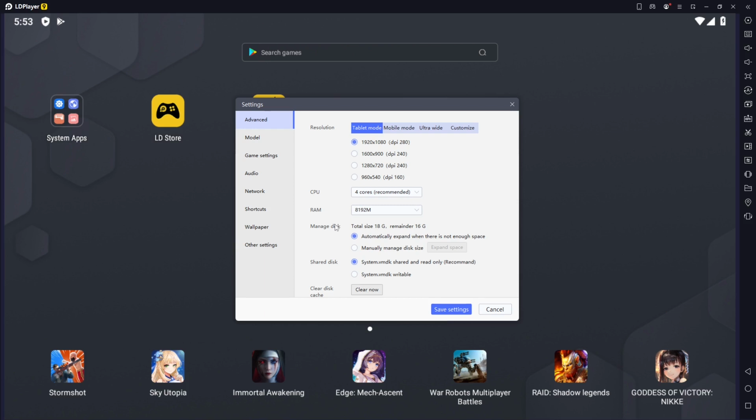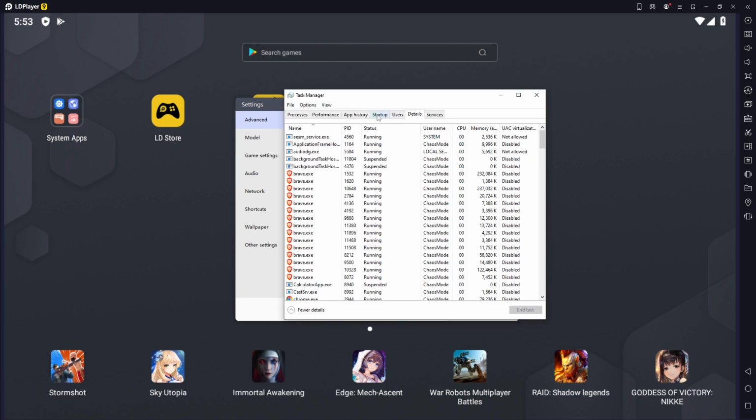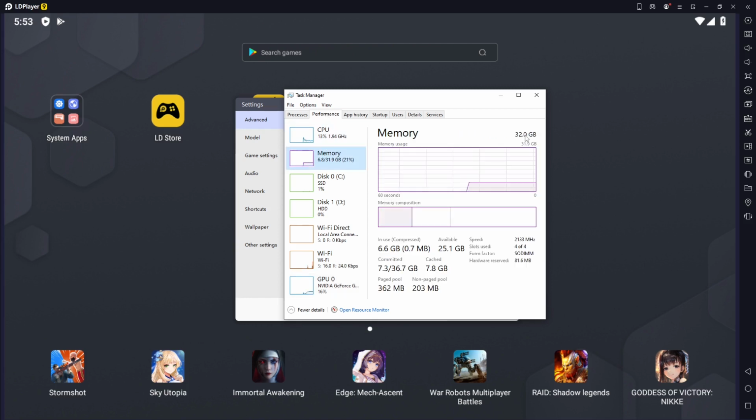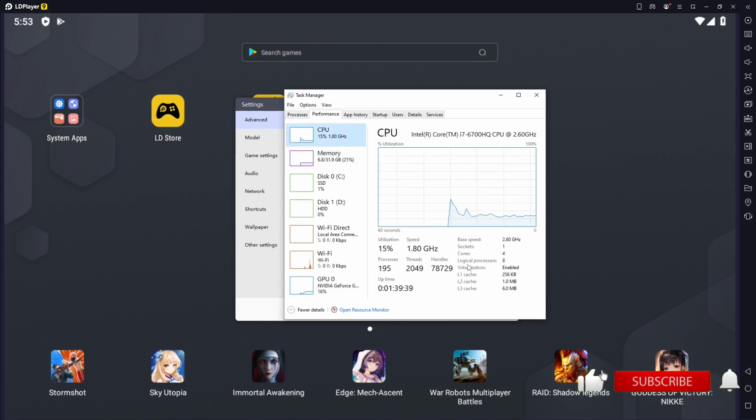And to find your computer specs, you can right click on your taskbar and click on Task Manager. You can click on Details and click on Performance. This should tell you how many gigs of RAM you have. And for your CPU, it should tell you how many cores you have. I have 4 cores.